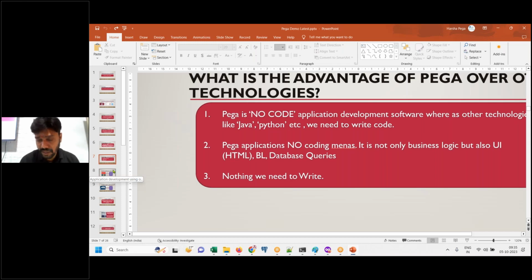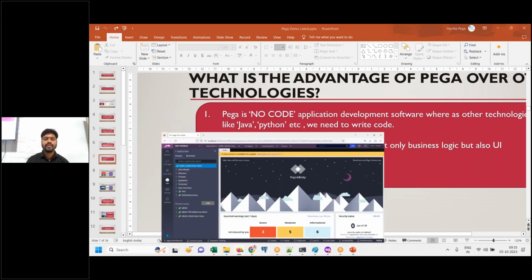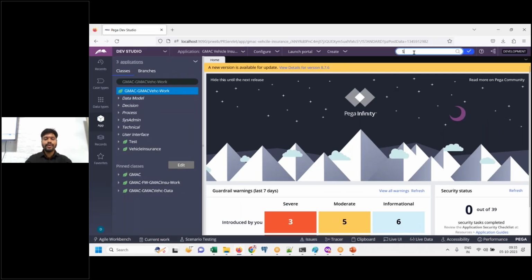See, it is not only no coding. I'll tell you a little bit more than this. I will show you one component. Don't bother about navigation. Don't focus on navigation. Send email notification. One functional component is available.